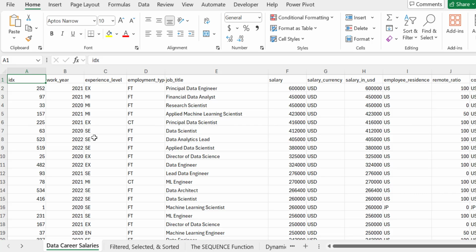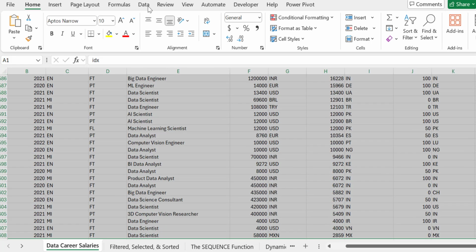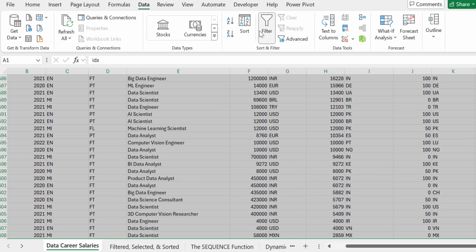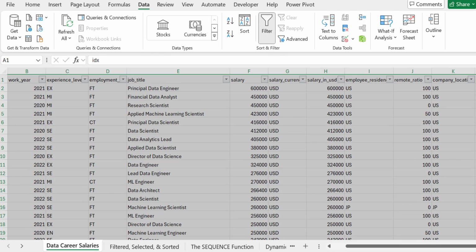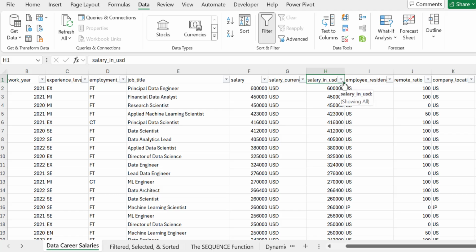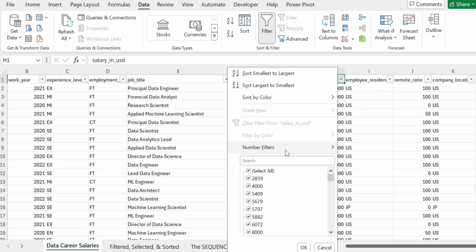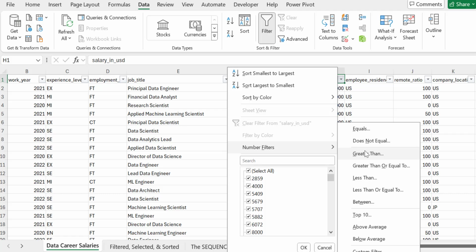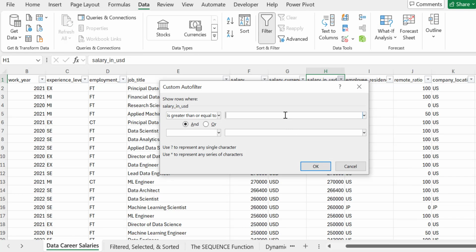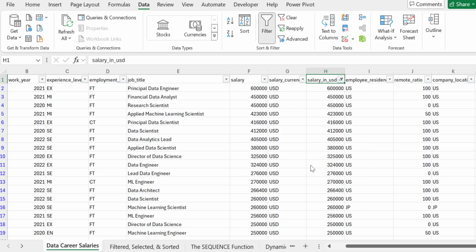Now to accomplish this, we could just apply a filter to the dataset using standard Excel technology. So to do that, I would just select the entire dataset and then go to Data, Filter, and then roll back to the top. Then click the Filter button in my Salary in US Dollars column, hover over Number Filters, then greater than or equal to, and finally just type in my value, 250,000. Then hit OK. And now we've whittled this data set from 607 records down to 18.